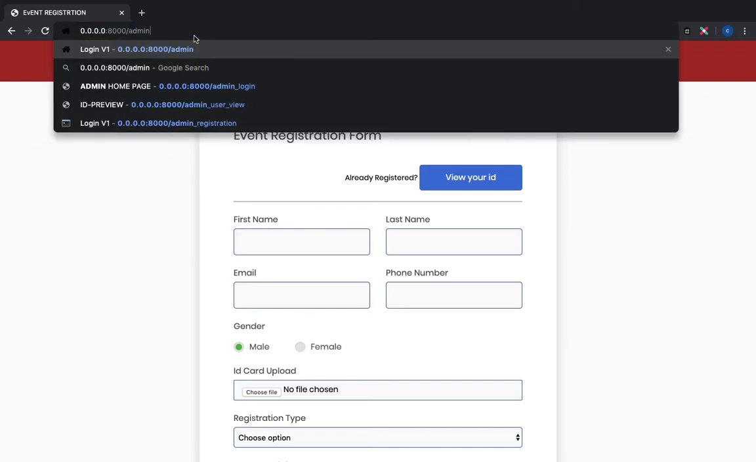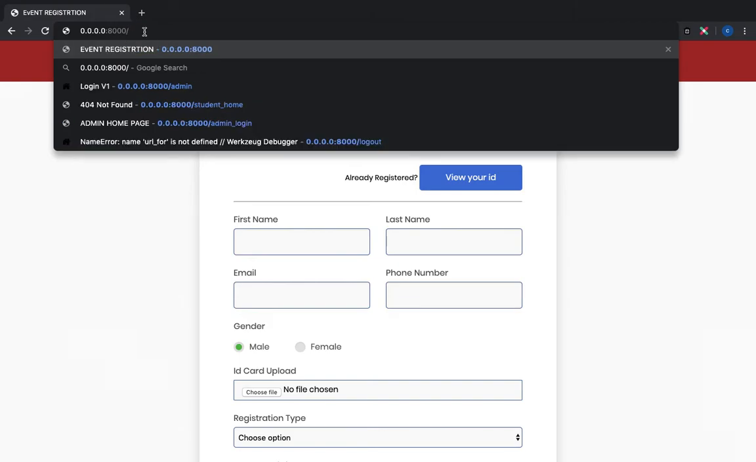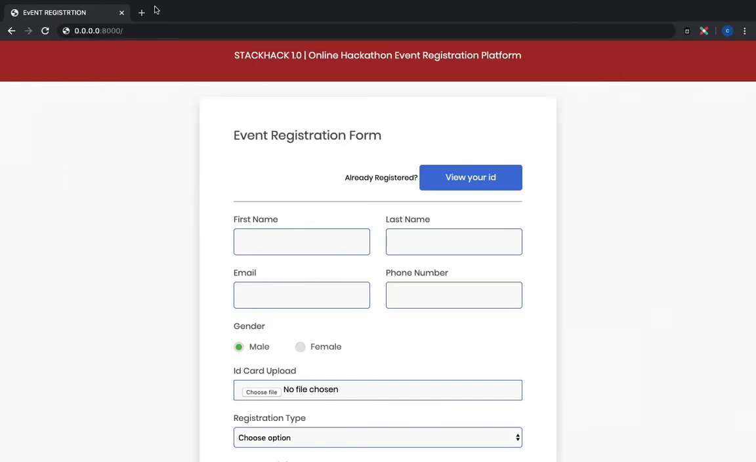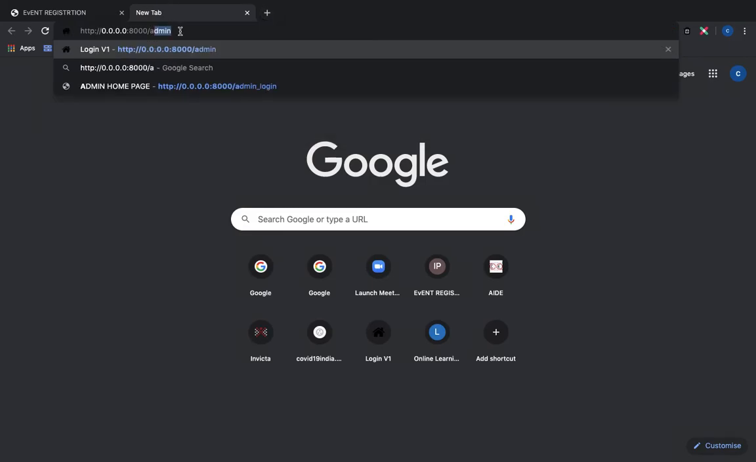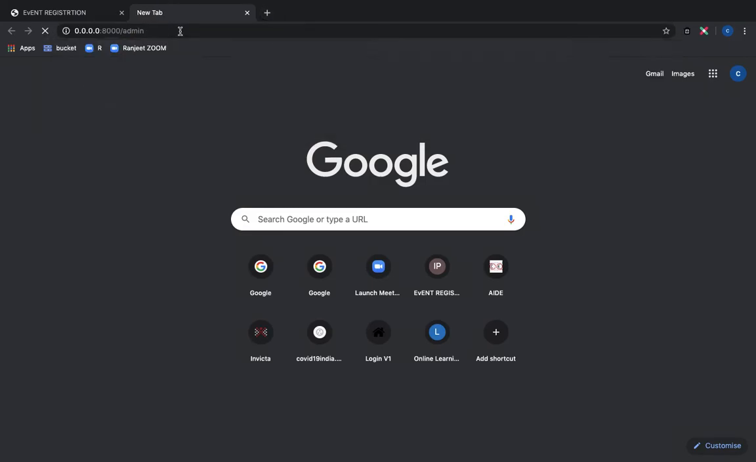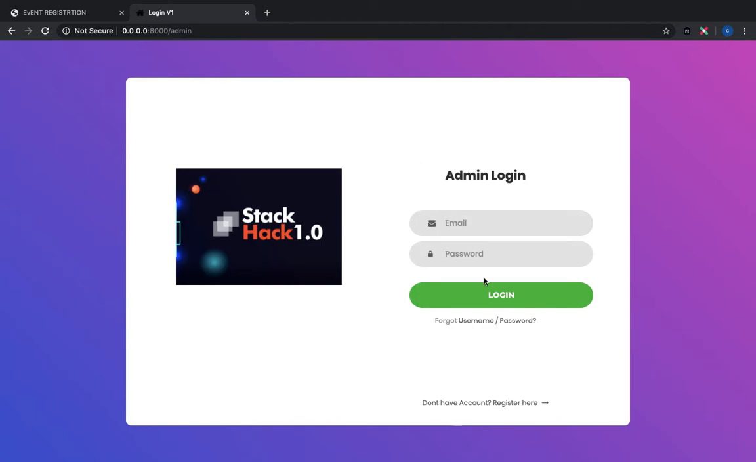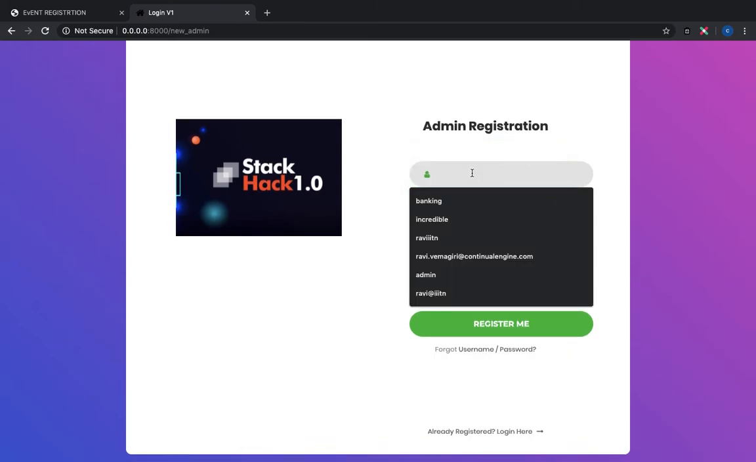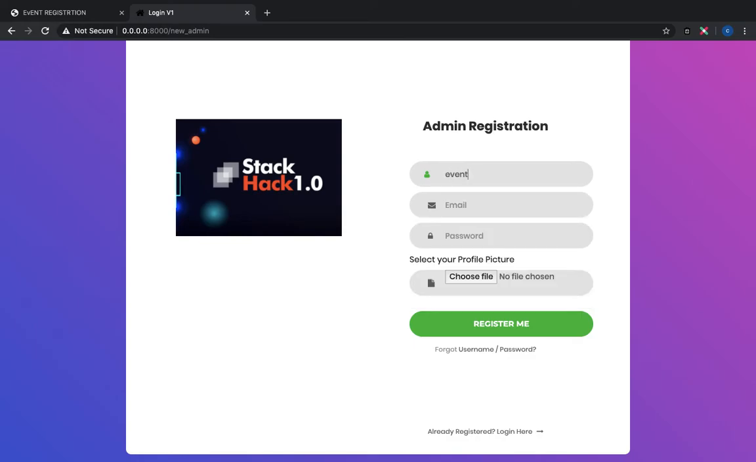So let me open a new page such that I'll show parallel registrations also. This is the admin page, so admin will have access. So let's register admin also. This is like admin. So let's have a username of event admin. So this is his username and email admin techfest@gmail.com.